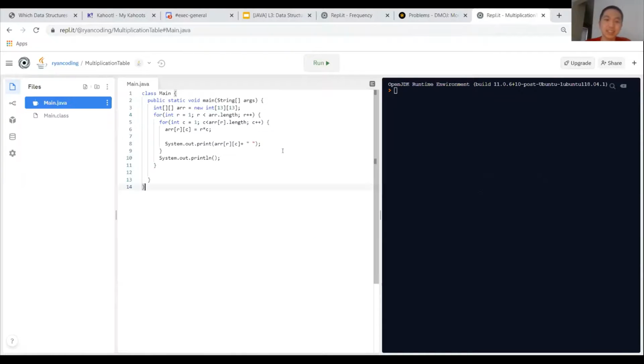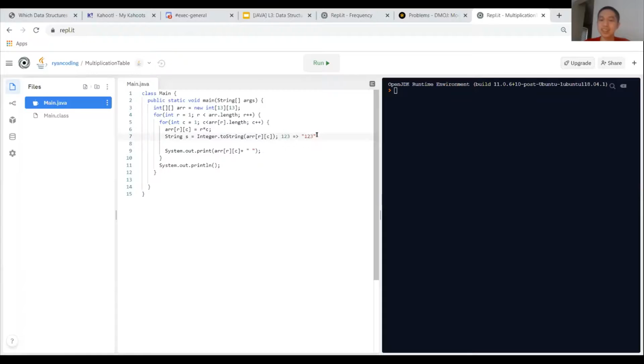One method of doing it is to just convert the integer to a string. So I can use String, give it a name, and integer dot toString and pass in an integer. So this converts the integer to a string. If I have 1, 2, 3, it becomes the string "123". It's a different data type now. And you know what you can do with strings? You can find out how long it is. So s.length. Great, so you know how long the string is.